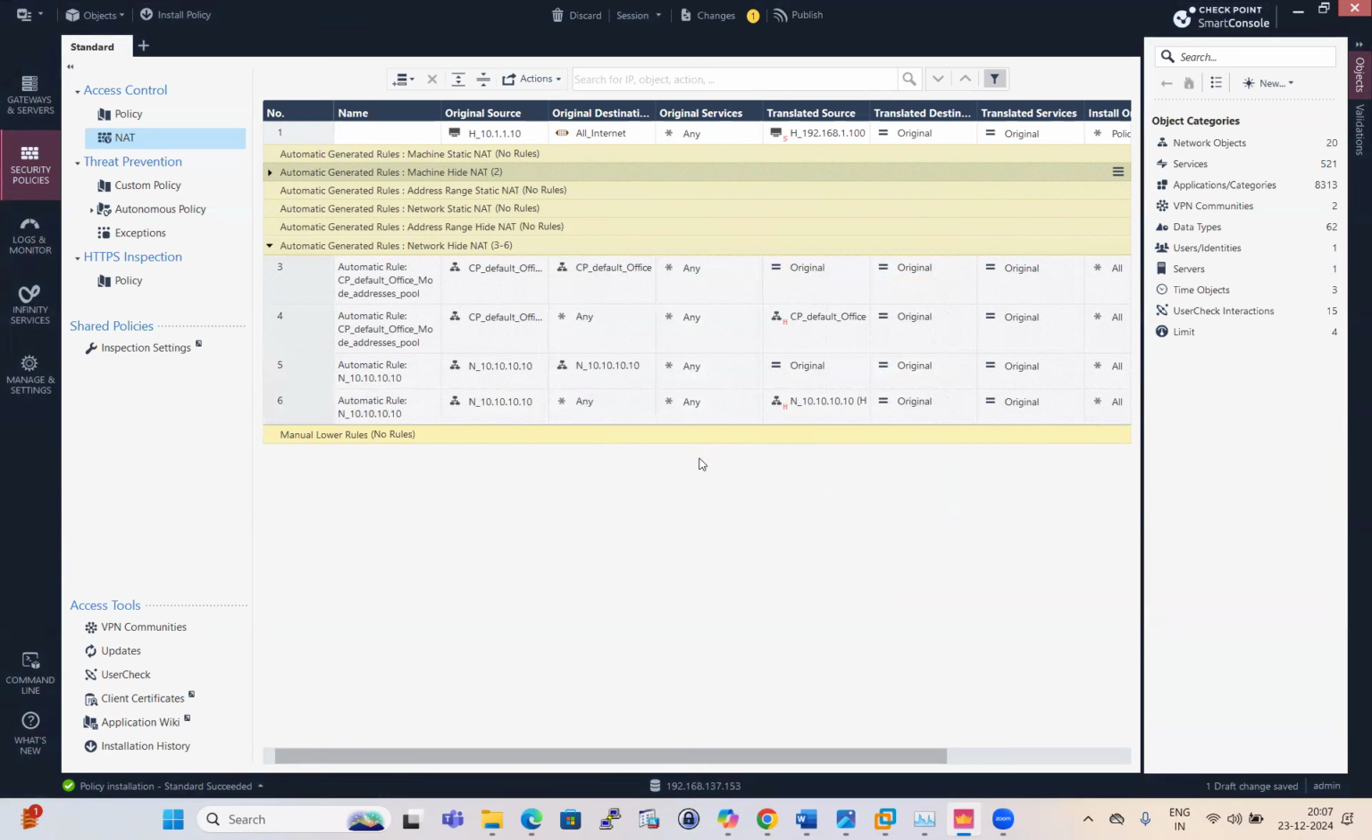Once we added it, it is showing under this section, network hide NAT. So this is the NAT priority. If you're doing anything manually, like manual NAT, it will go on the top. If you're doing any hide NAT, it will come under this section. Address range static NAT means if you are creating an address and then doing static NAT, it will come under this section. If you are creating a network and then doing a static NAT, it will come under this section. If you are creating a network and doing hide NAT, it will come under this section.